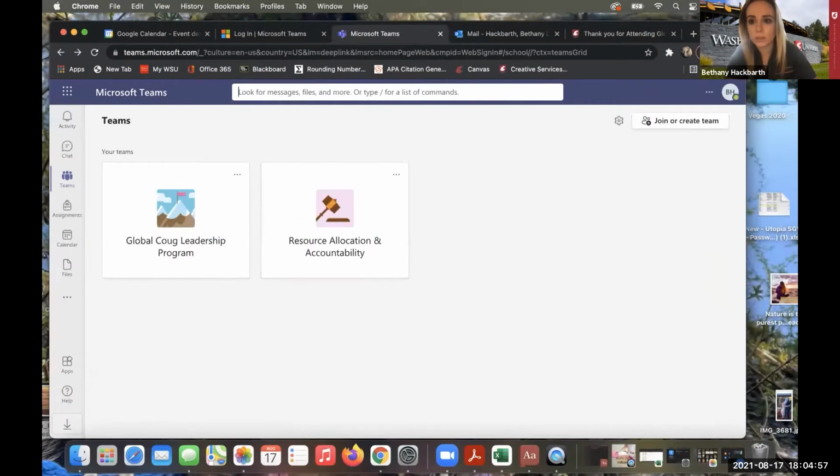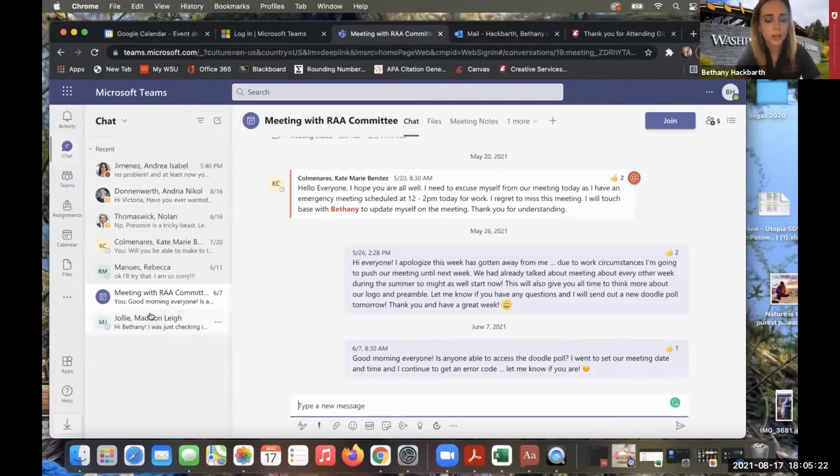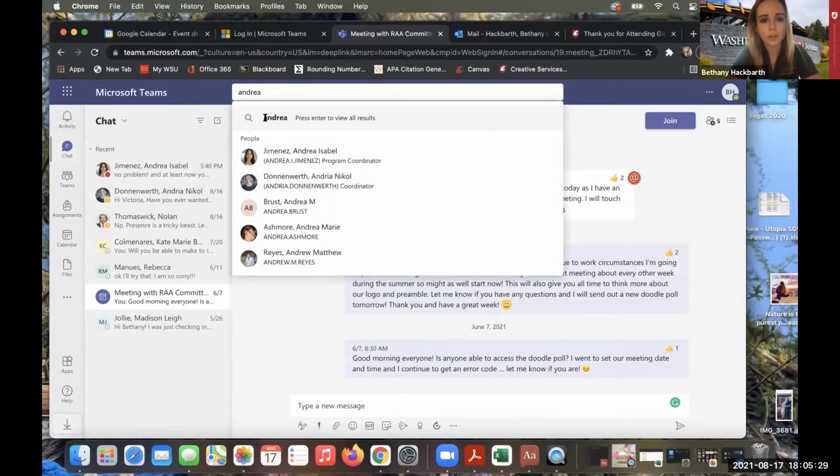So WSU will give you your login information, and that will allow you to log in to Office 365. There you can locate Word, PowerPoint, Outlook, and Microsoft Teams. Microsoft Teams is a great place for you to chat with each other in groups. Right over here, you can see the chat bar. You can have multiple chats. If you're looking for a specific student that you want to meet with, you can type their name in here. Let's see, if I want to do Andrea, they pop up down here, and then you can send them a direct message.